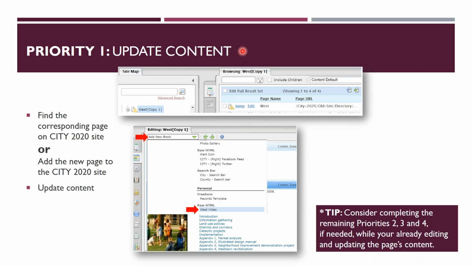So while updating your content is priority one, and you could just go through all of your page updates at once and then come back and work your way through priorities 2, 3, and 4, here's a tip that you might want to consider: completing the remaining priorities on your page while you're already editing and updating the page's content. So in this case, I'll scan my West page to see if any of the priority 2, 3, and 4 updates are necessary.